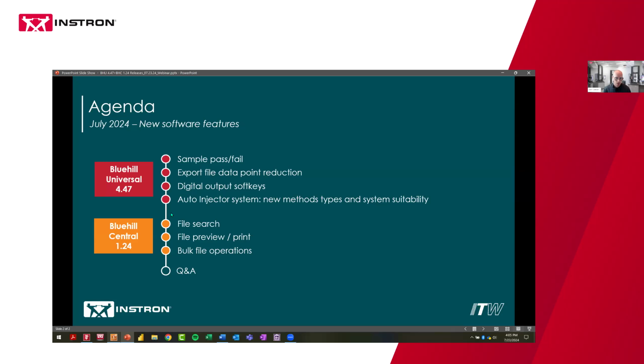And then we're going to switch gears a little bit. We're going to go into Bluehill Central. The 124 release that's about to come out introduces a few very useful features in how you manage files within the lab management module. So there's a search field for files. You can preview and print things. You can do bulk file operations. So that's what we will do after Bluehill Universal.